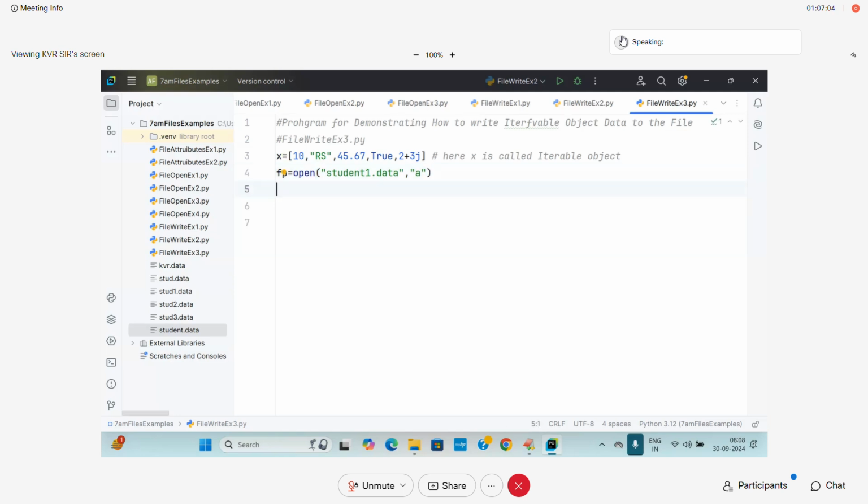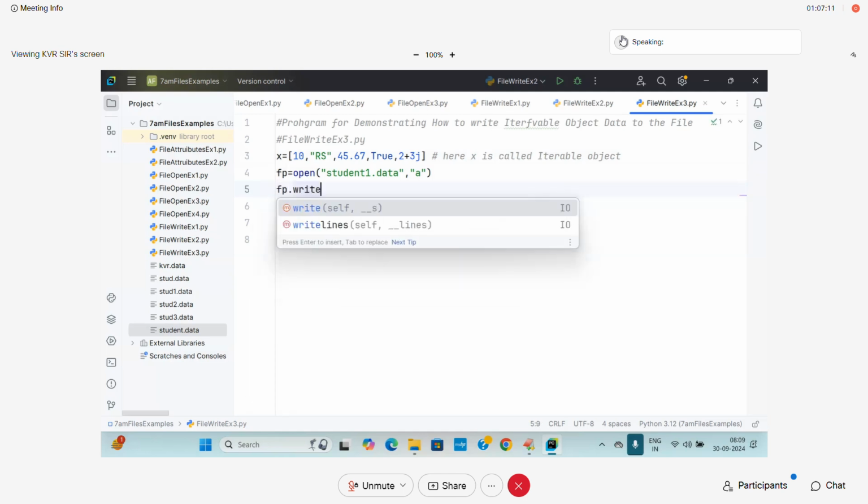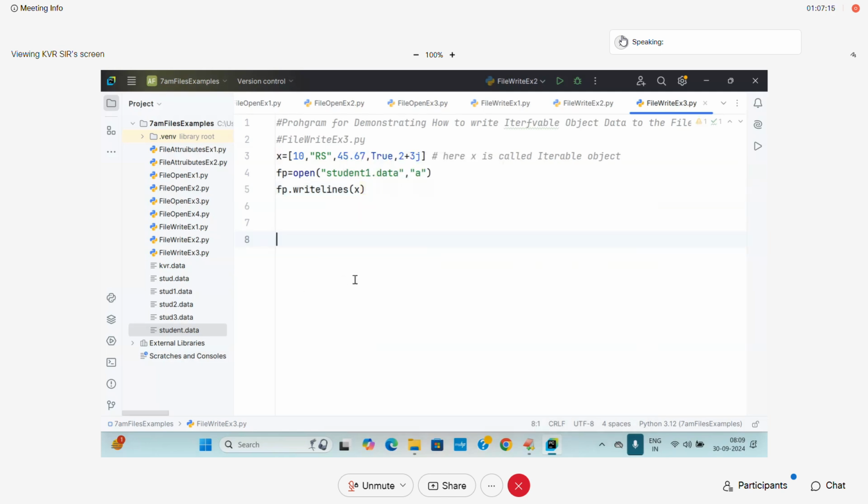How to write this data to the file? fp dot writelines of x, I'm writing it. And see, it is opening student1.data, and you will get an error here.